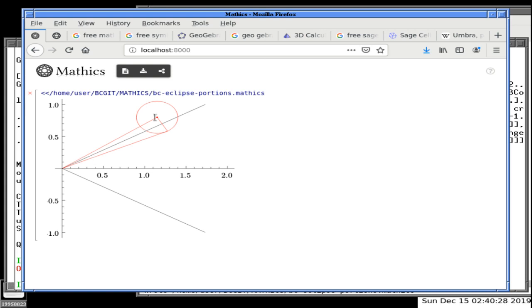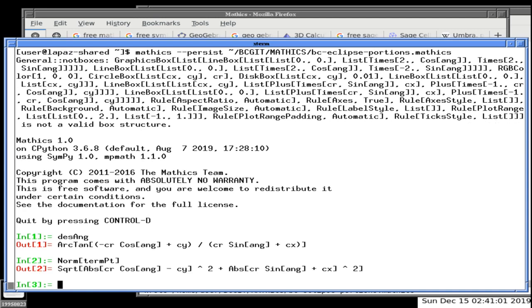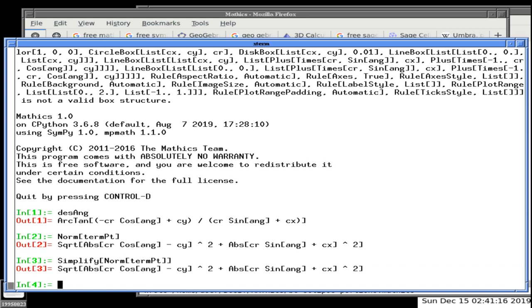This is an isosceles triangle, or is it? It's a right triangle. I think it's an isosceles triangle. But it actually probably doesn't even matter because we can figure out... Oh, actually, it does have to be an isosceles triangle for us to... Okay, so let's take the norm of the terminal point. CR sine... We can simplify that a little bit.